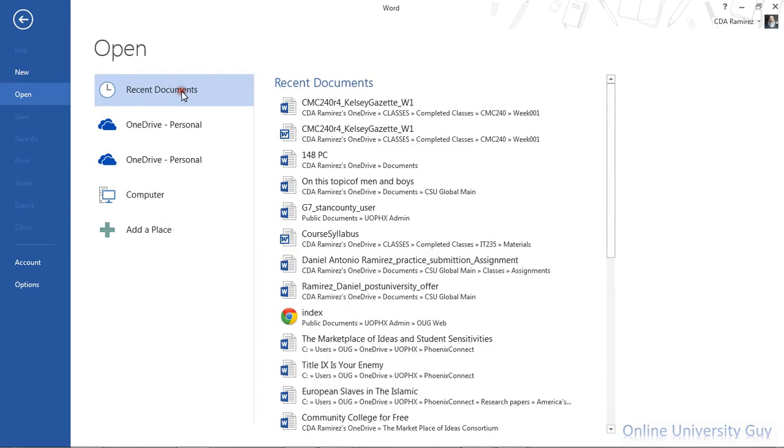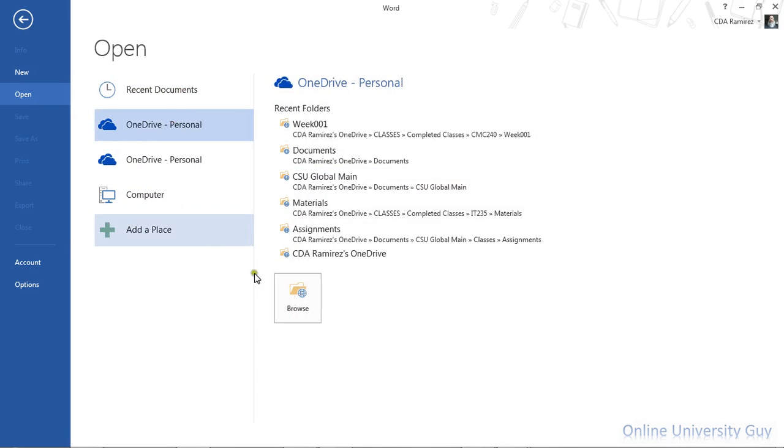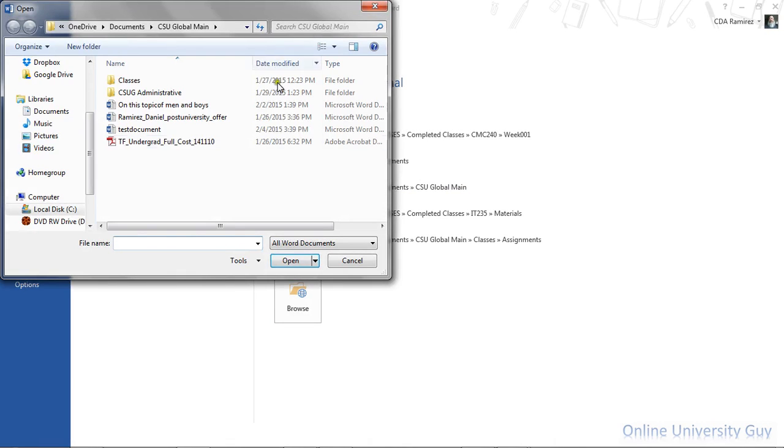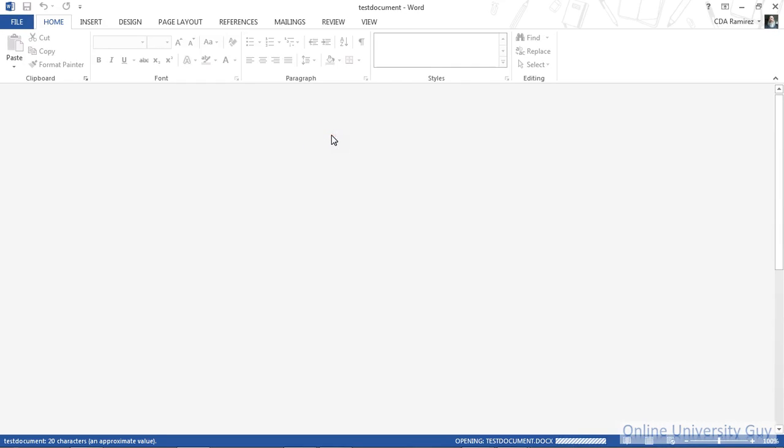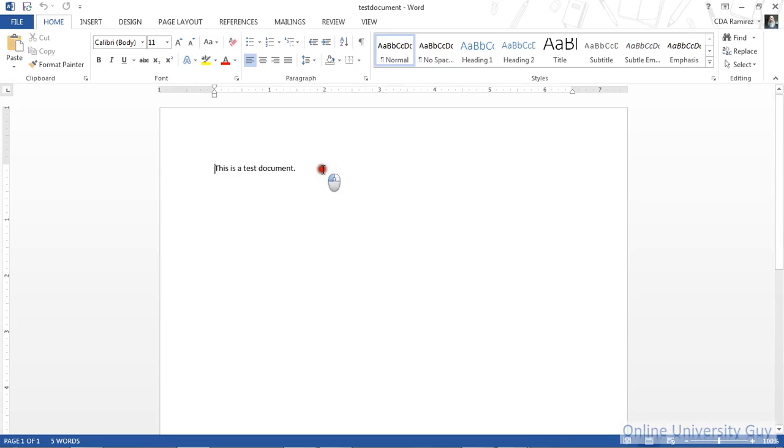We can go down to, go here. Okay, and there's Global Main. Remember I talked about that, so we'll click on that. And this is really cool because now we have, there's test document right there. See, I just click it, and bam, it's open. And now not only do I have this test document here, I can go ahead and do some work in it.